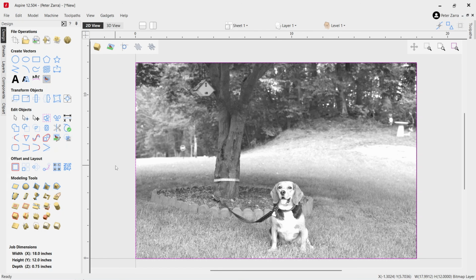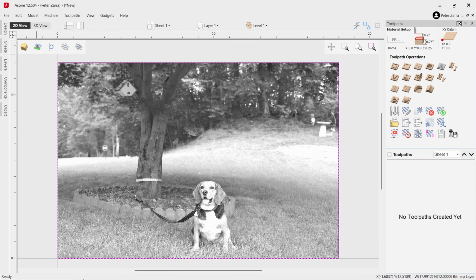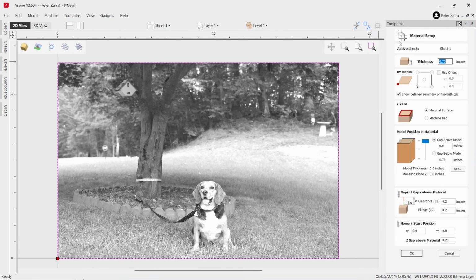And now that the border is still highlighted, the image is still selected, and that's what we want to go to the next step. So once you're satisfied with how you've modified the picture, then we can go over to creating the toolpath. So we'll switch over now to the toolpaths, and we'll go to our material setup first. And the thickness is 3/4 of an inch. Again, same thing, XY datum, material surface.